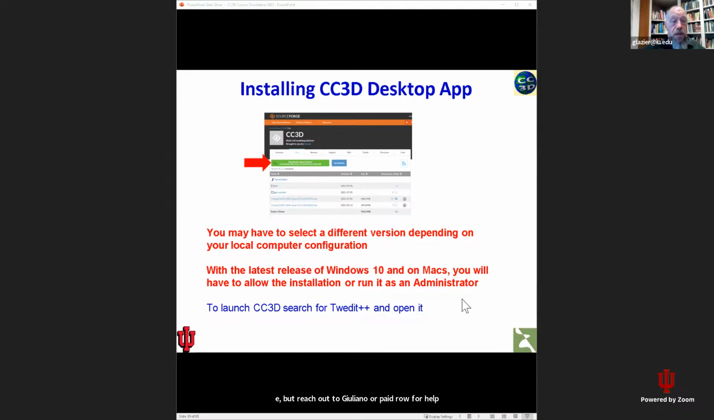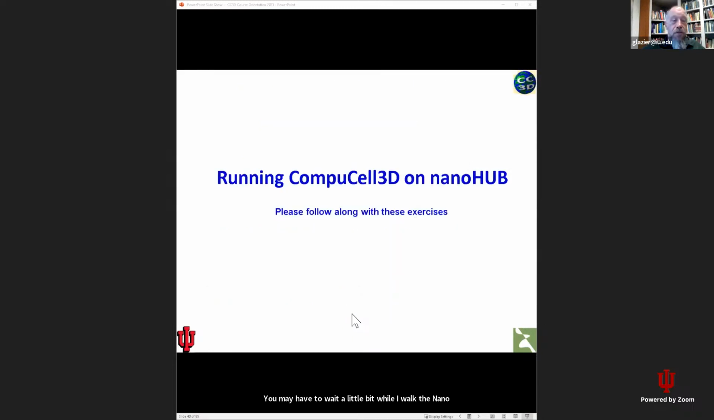If you've got CompuCell running, the next thing we're going to do is use Twedit to write a simulation. And so please launch Twedit. You may have to wait a little bit while I walk the nanoHub people through things, and we'll get back to you. You could spend your time looking at the manuals if you like, playing around with CompuCell. Nice thing about software is that it may crash, but you're not going to break anything by making mistakes. So don't be afraid of making mistakes. Running CompuCell on nanoHub is a little bit more involved, but once it works, it's pretty good.